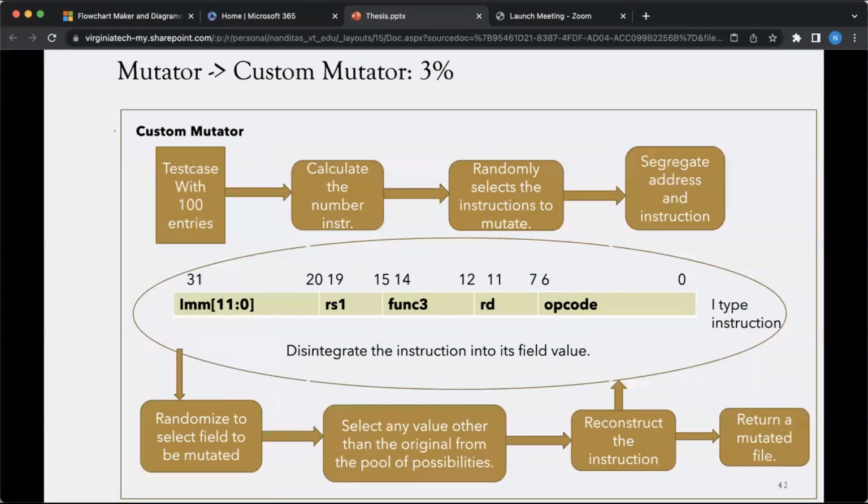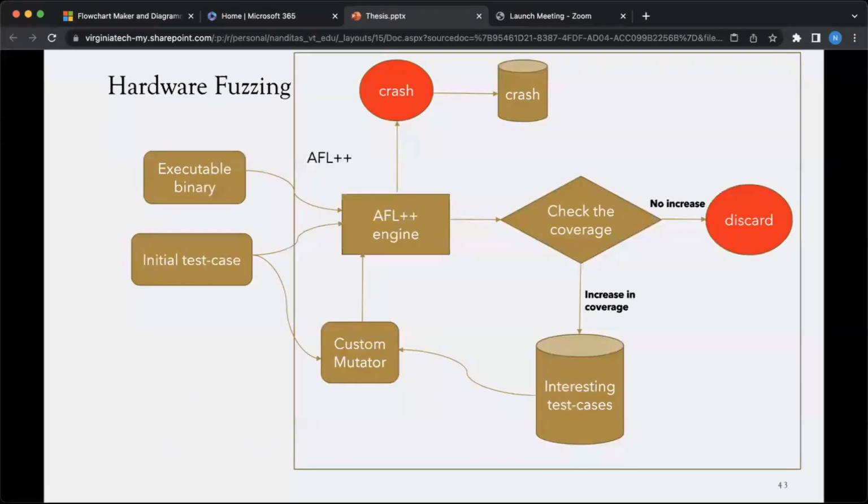And then that mutated file will be again run with the executable binary. So as we can see here, we will be having the executable binary and the initial test case. We will be sending them to the AFL++ engine. It will run these two things together. It will check for the coverage.